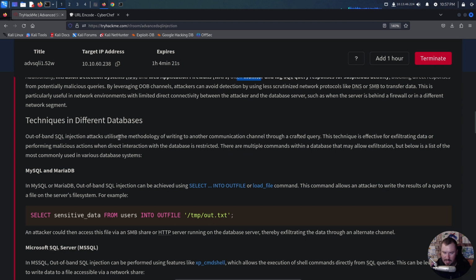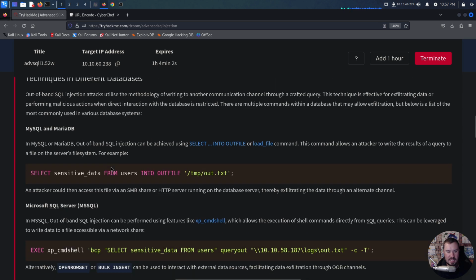Techniques in different databases. Out-of-band SQL injection attacks utilize the methodology of writing to another communication channel through a crafted query. This technique is effective for extracting data or performing malicious actions when direct interaction with the database is restricted. There are multiple commands within the database that may allow exfiltration, but below is a list of the most commonly used in various database systems.